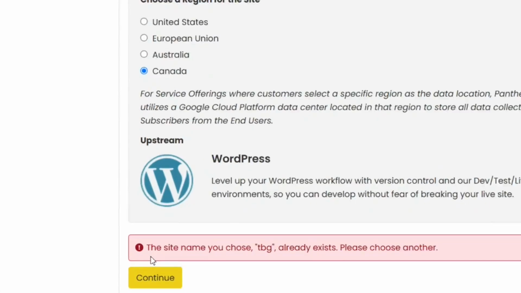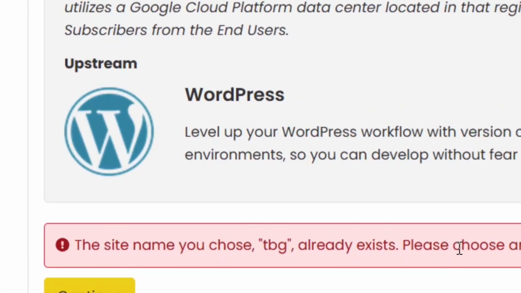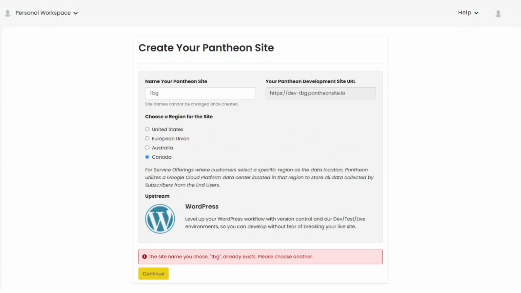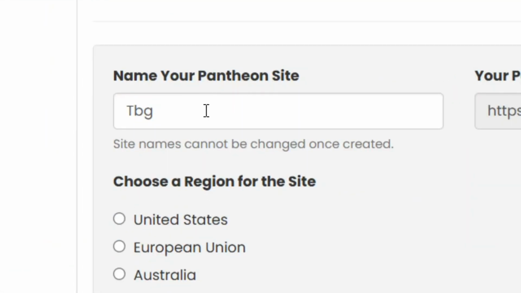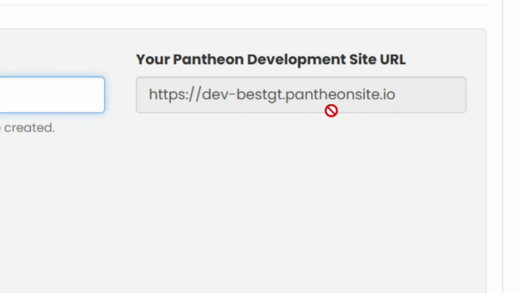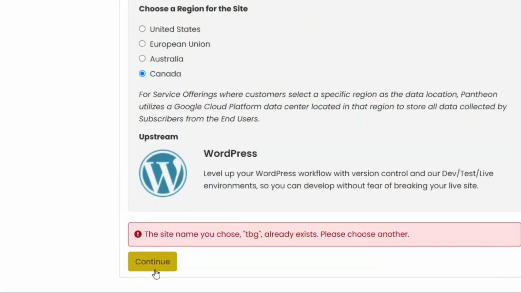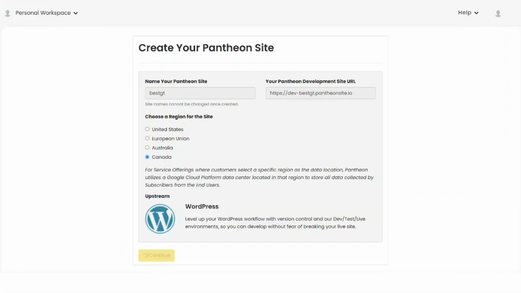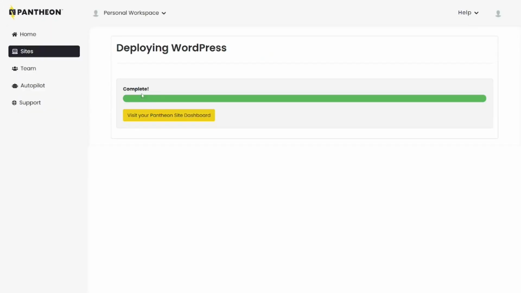Oops, it is saying that the name that we have chosen is taken already. Don't worry, it happens a lot. So all that you have to do is simply clear it and then choose a different name. So let me use this, best GT. Okay, and this is going to be the URL as I said. Now let's come down and click on the continue. So this one is not taken, and we can use it.